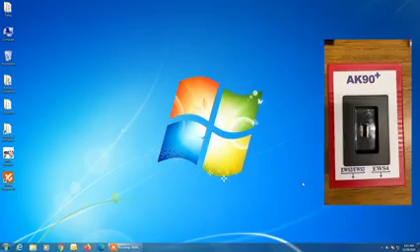In this video, we're going to show you the software installation for the Ak90 BMW EWS key programming device, along with the actual demonstration of that same device. So when you purchase this Ak90 from us at International Key Supply, in the box along with the main unit, you're going to receive a couple of cables and a CD. On that CD is the software for the Ak90.